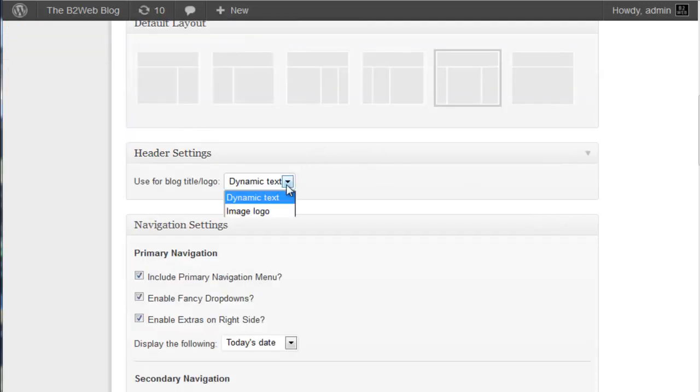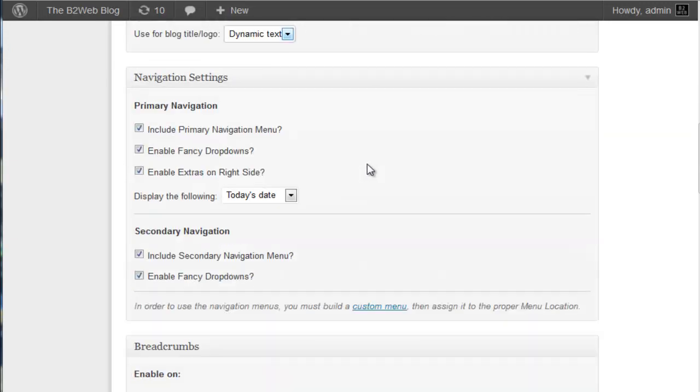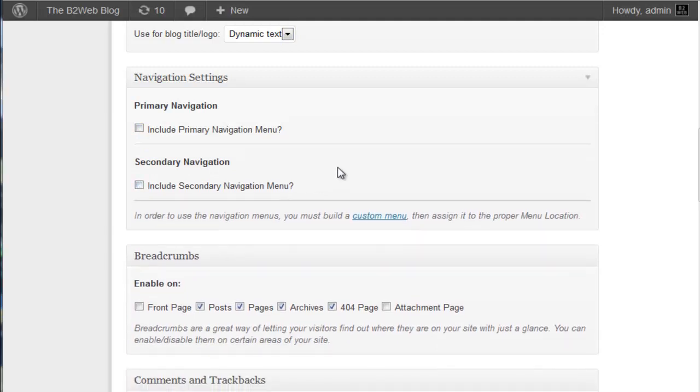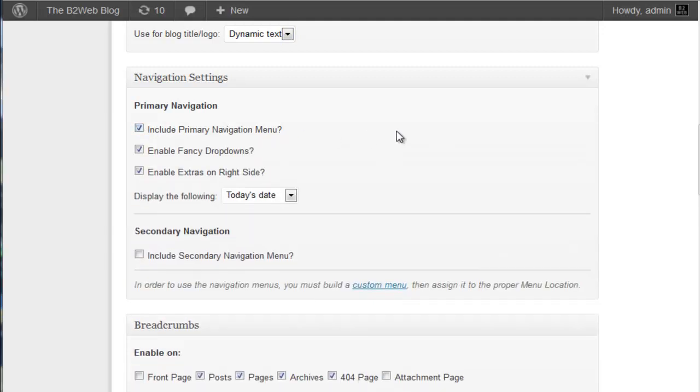Header, you can upload a custom logo if you like, or just use the dynamic text. You can choose whether to have two horizontal navigation menus at the top of the blog, or one, or none. If you don't want any, you just click them like that. If you just want the primary, you go like that.